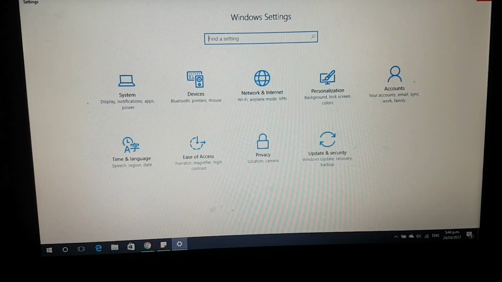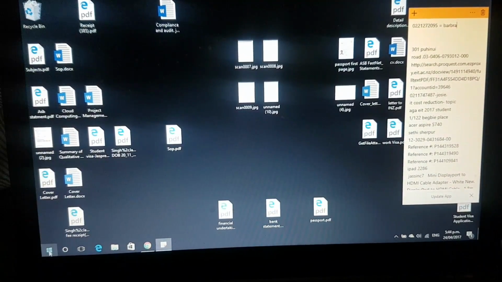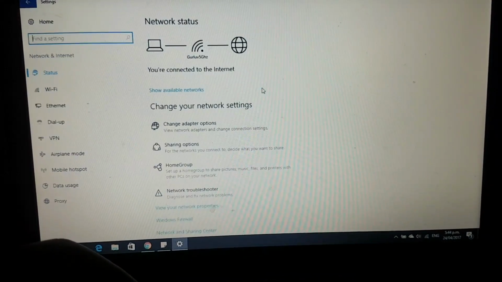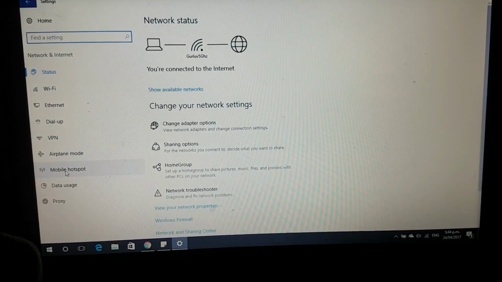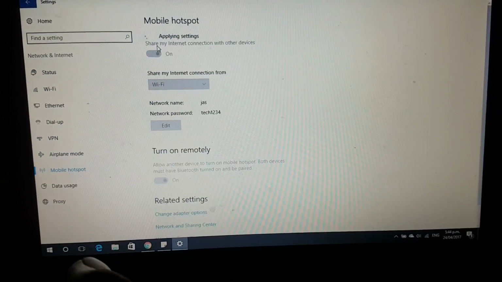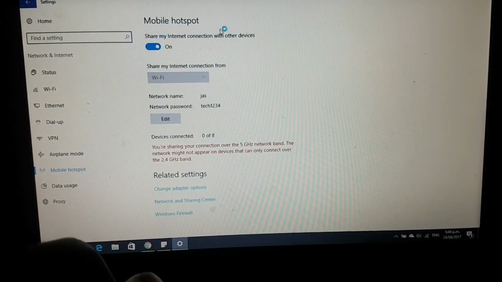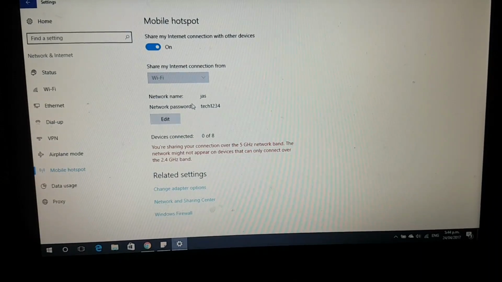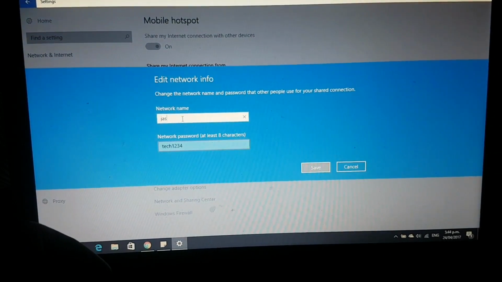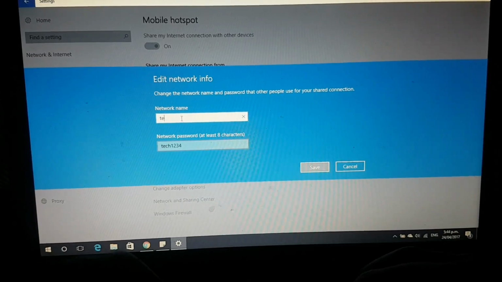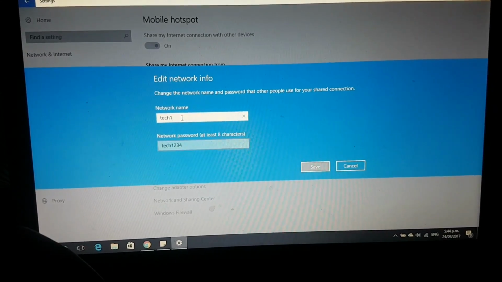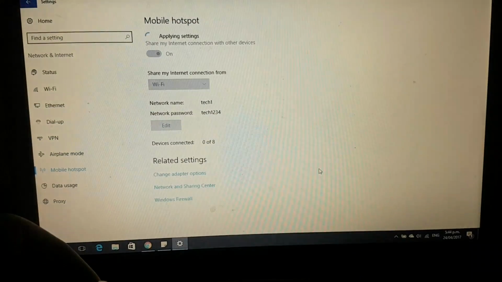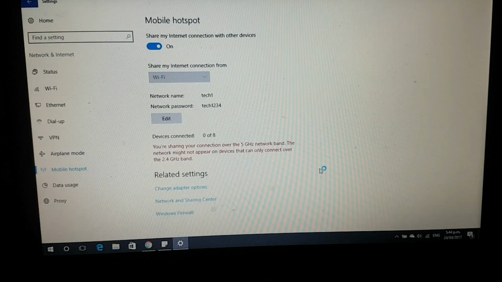I will show you from the beginning. Just go to Windows and click there, then go to Settings and then go to Network and Internet. There you will find Mobile hotspot. You just have to click there and turn it on, and it will turn on the mobile hotspot. Now it's on. At the moment the network name is just the default, but you can edit it to whatever you want to. Like if we give it the name Tech One, and we leave the password as it is and save it, it will apply settings and create a mobile hotspot for you.